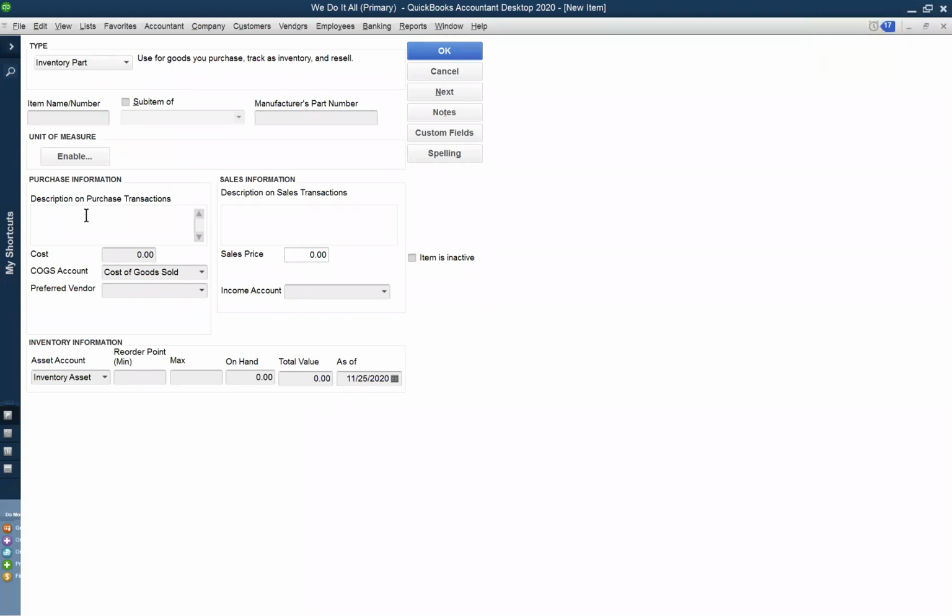You put it by description, on both sides: description on purchase and description on sales. After you did that, the cost is $2. You're going to overwrite the 0 and put a 2. On the sales price, you're going to put a 1 before the 0, so you have 10. And you're going to create an income account called merchandise.